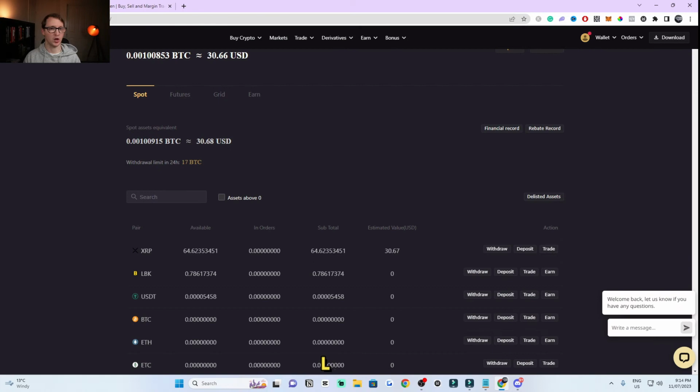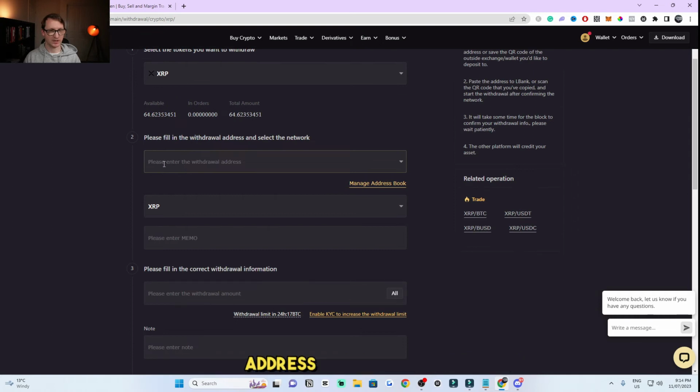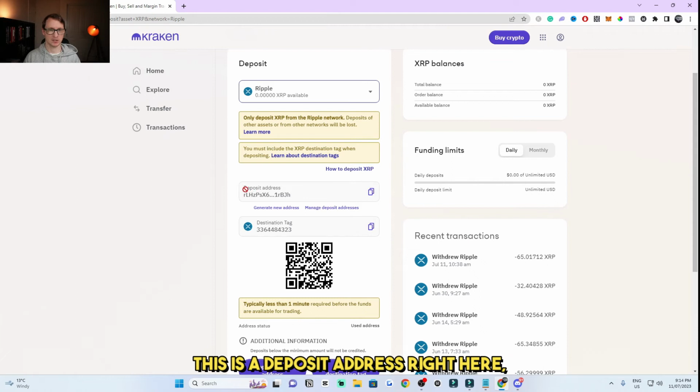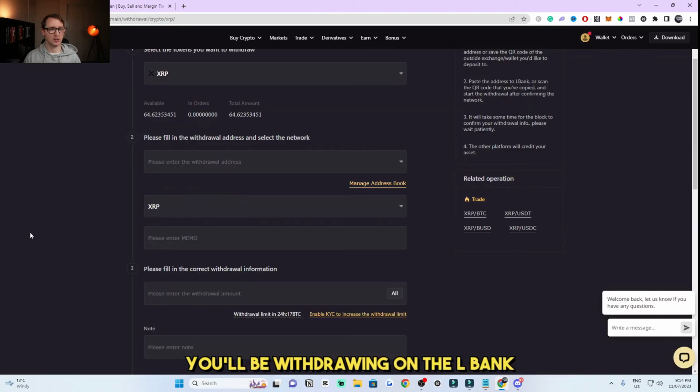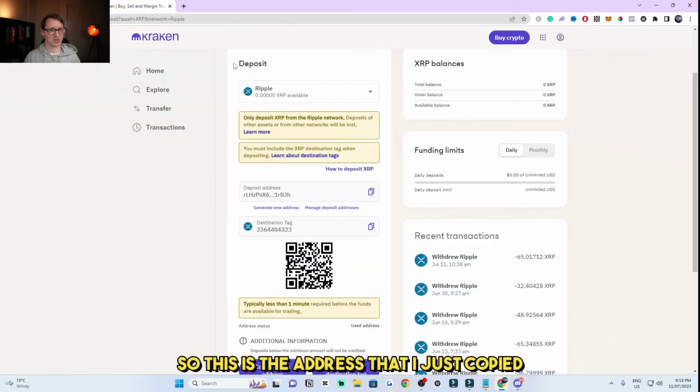So go back to Lbank. You need to click on withdraw here. This is on your spot wallet. Click withdraw. Now this is where you need to enter the address. So the address that I just showed you. So go back to Kraken. This is a deposit address right here. You're withdrawing on the Lbank exchange. So you're depositing to this address right there. So this is the address that I just copied from here.